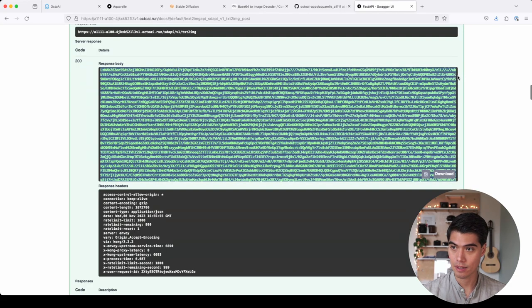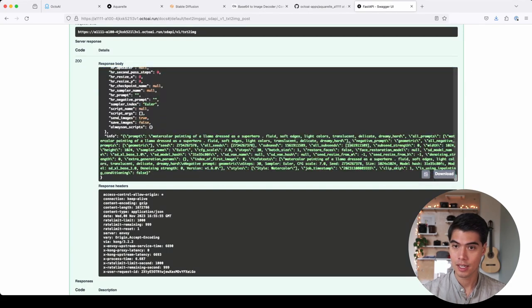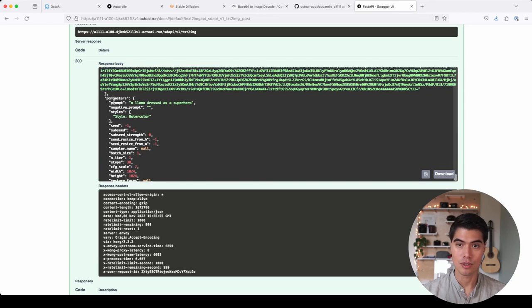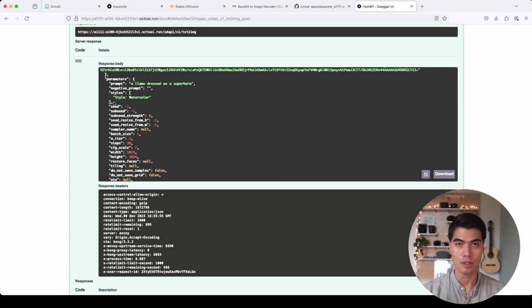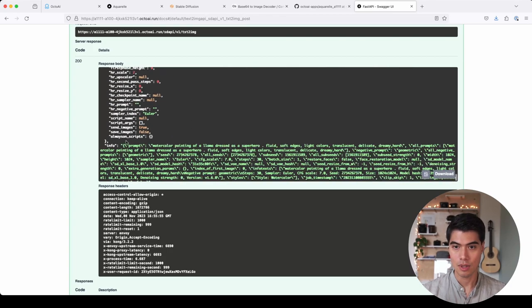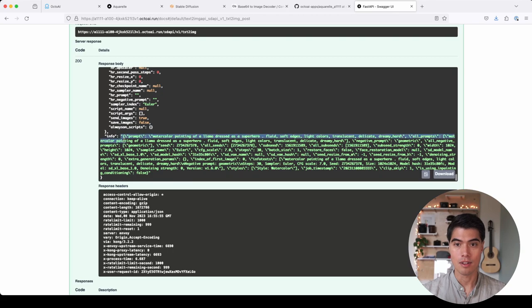You'll also note that there is additional information that is returned to the user, like the parameters used for that SDXL generation, as well as some generation information to reproduce exactly that same image, like the seed that was used here for that image. So this is all useful information in case you want to reproduce this yourself.